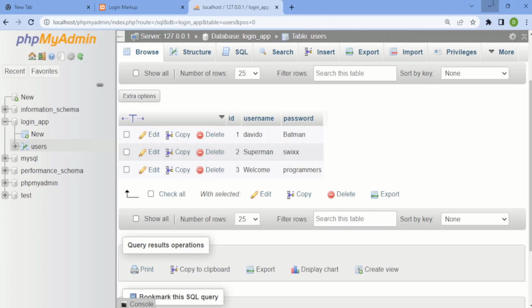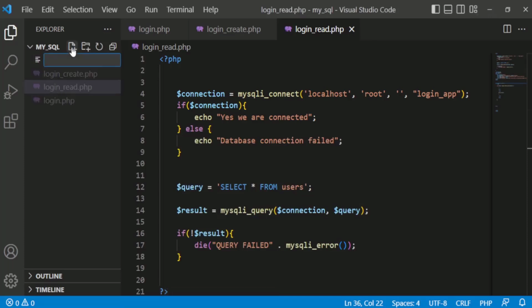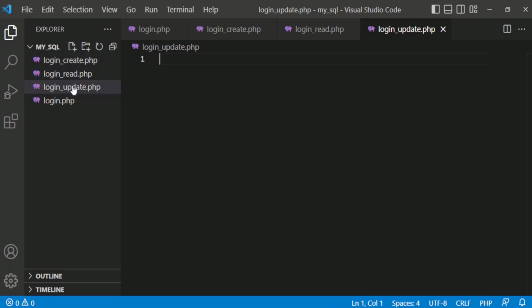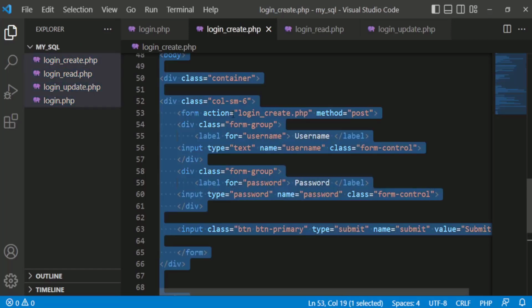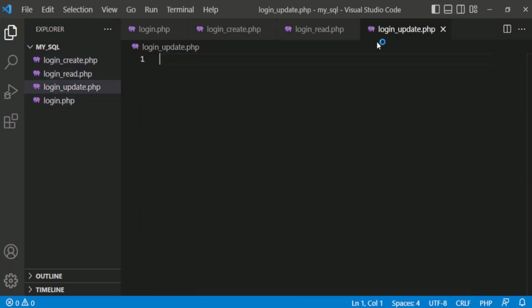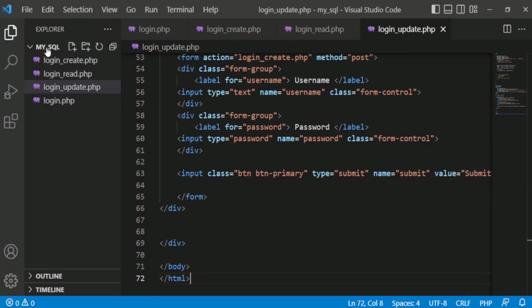So firstly, let's go back there and we're going to create a new file, and we have login underscore update.php. Sorry, not plus, I mean underscore. All right. Now I'm going to go to login underscore create, highlight everything we have there, copy and paste it right here on the login underscore update.